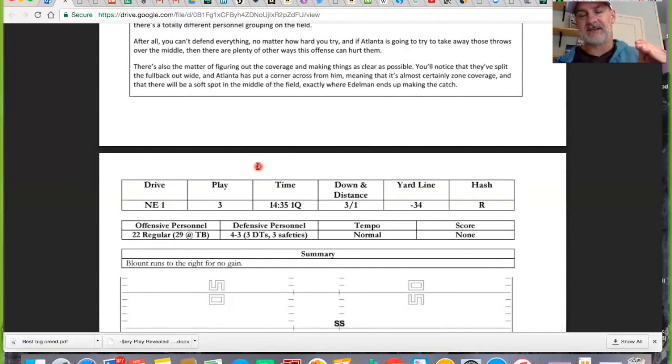We all want to get into scheme. The game is getting more and more and more to personnel matchup, group matchup, and taking advantage of that. Some brilliant analysis.